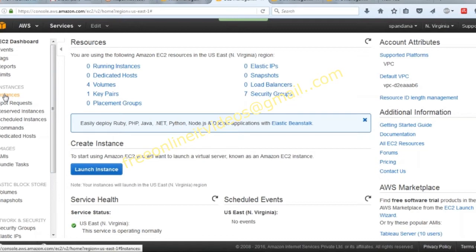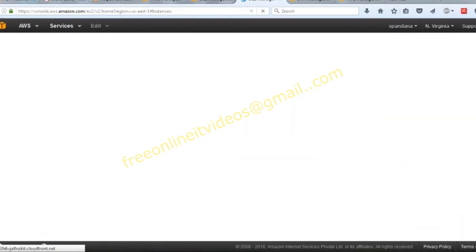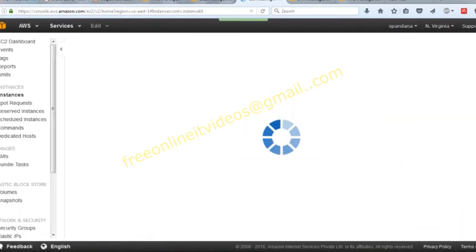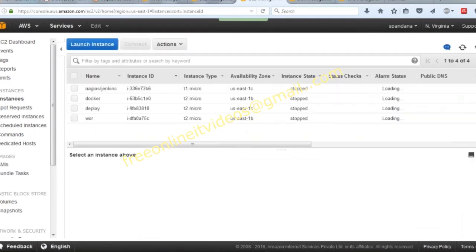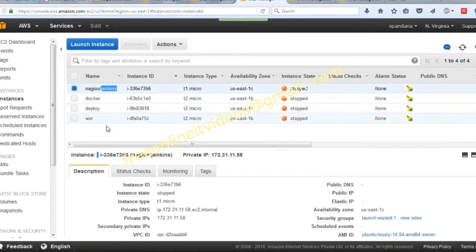There is something called instances. What is an instance? An instance is nothing but your virtual machine. So an instance is your virtual machine. These are some of the instances which are already created, which are some virtual machines. When I click on the instances tab, I get all those instances, whatever is there.